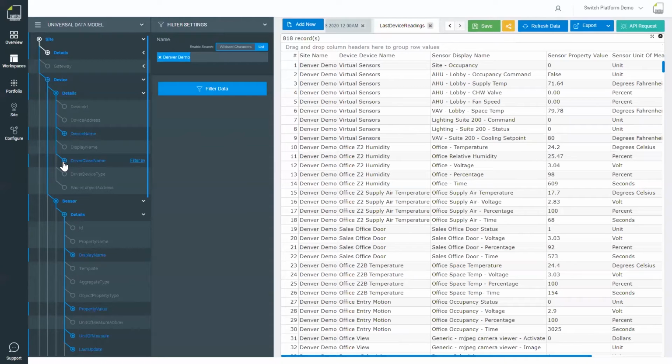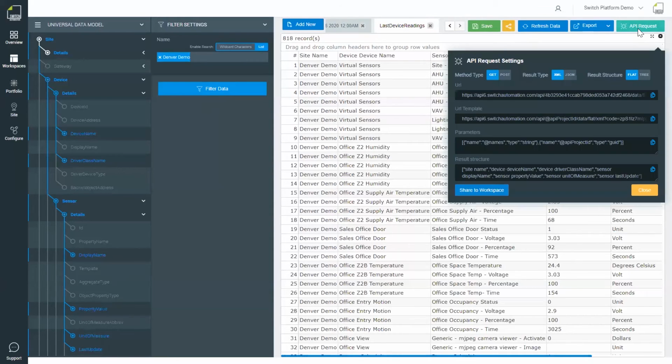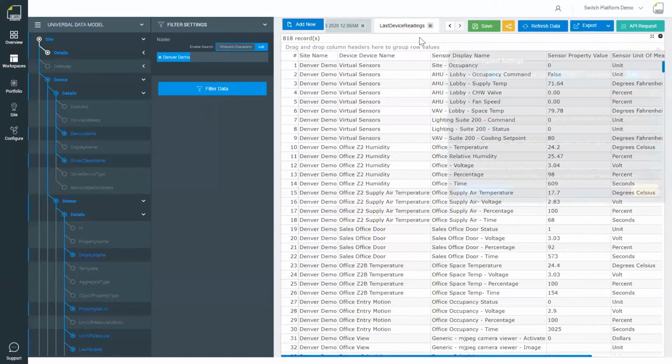And if I want to see that additional information again, I'll have to click the filter data or the refresh data. And if this query is great and someone else wants to see it, I can share it with them. I can export it to an XLS or CSV, and you can also create an API request. So this will give you a URL that will allow you to access this specific data for all your scripting or data visualization needs.